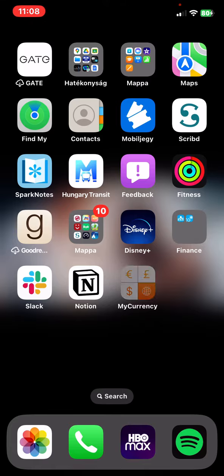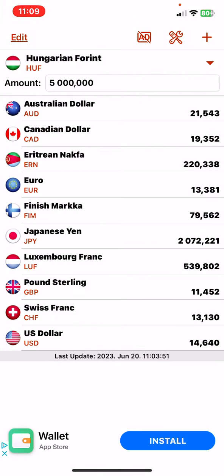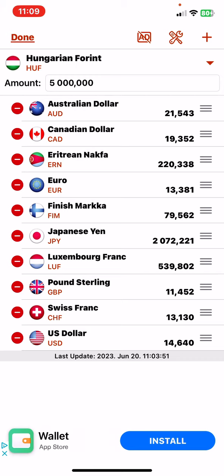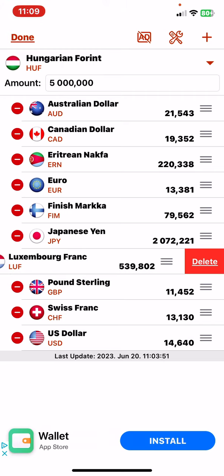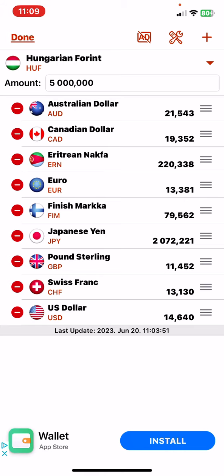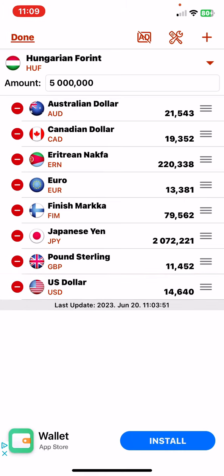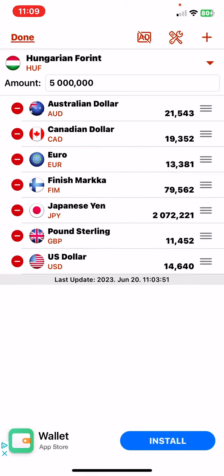First of all, open the application on your phone and then click on the edit button at the top of the page on the left, and then just click on this red button next to those currencies that you want to delete, and then just click on the delete button, and you can do that with basically all of them if you want to.